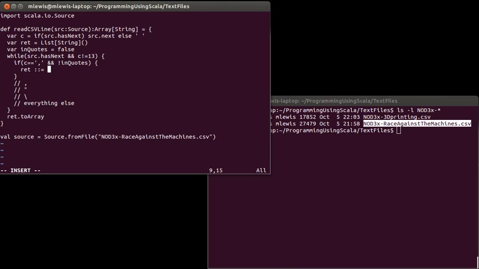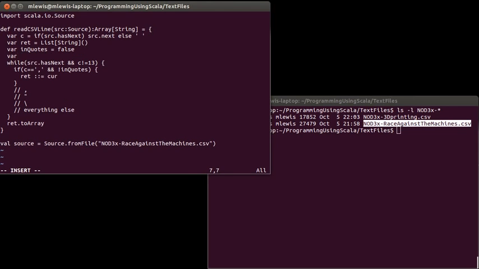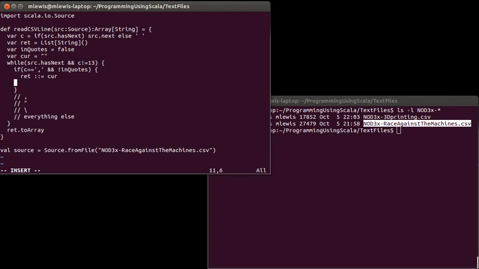So what do I want to cons onto here? Well, I want to cons on whatever word I've been building up. So I need to have a variable for the word that I'm building up. I'll call it cur, and it's going to start off as an empty string. This is the current word that I'm building up. After I add that onto the list, I need to remember to set it back to the empty string, because we've just found a full field, we've added it on, it will become one of the elements in our array, and now we're working on the next thing.